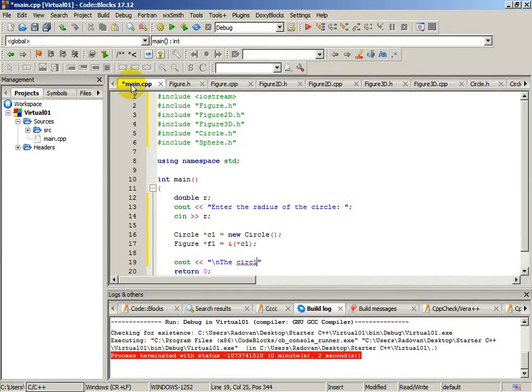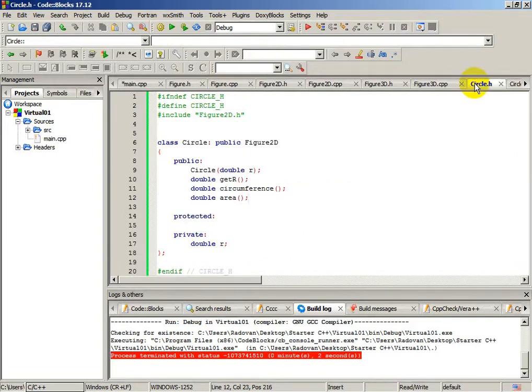The circle with following features has been entered. Let's write end line. And now we want to display all of this data of the circle. Okay, circle, it has a radius, it has a circumference, and it has area.